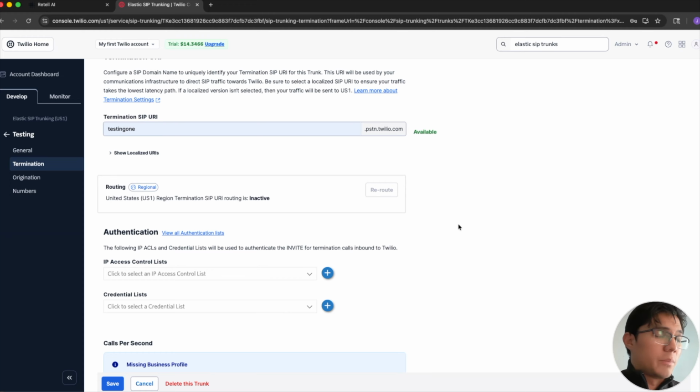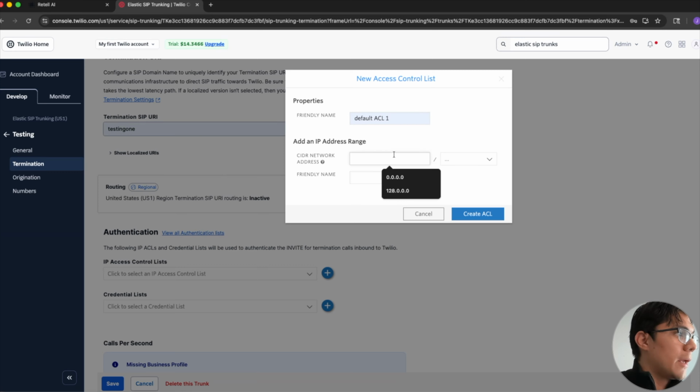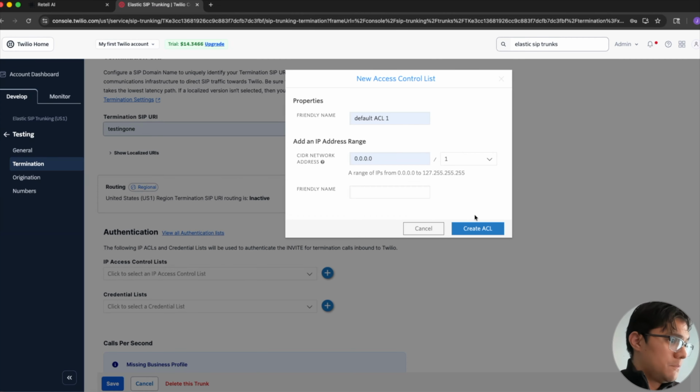The next step will be setting up the authentication. So the first part of the authentication is the IP access control list. So for this, we will be creating 2 different lists. The first one will be called default ACL1, and the CIDR network address will be 0.0.0.0, and then this part right here will be 1, and then that's it. Click on create ACL.